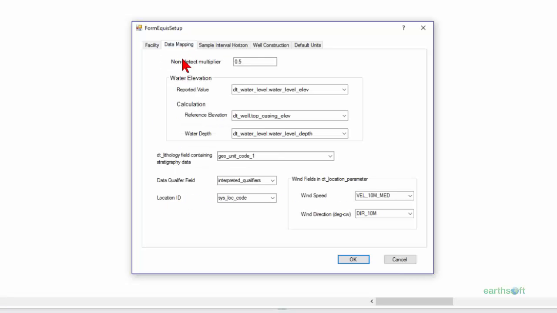So for example, on data mapping, if I don't want to use a non-detect multiplier with some of my spider diagrams or something that I might be creating, I can turn off my non-detect multiplier simply by changing that to 1. Okay, when I'm dealing with water levels, this can calculate water levels in much the same way that our water levels report within EQuIS Professional can. So I could choose how I want to display my water levels, if I want to calculate those, or just pull them straight from DT water level, LEV, or something along those lines. Okay, so lots of different options in here.